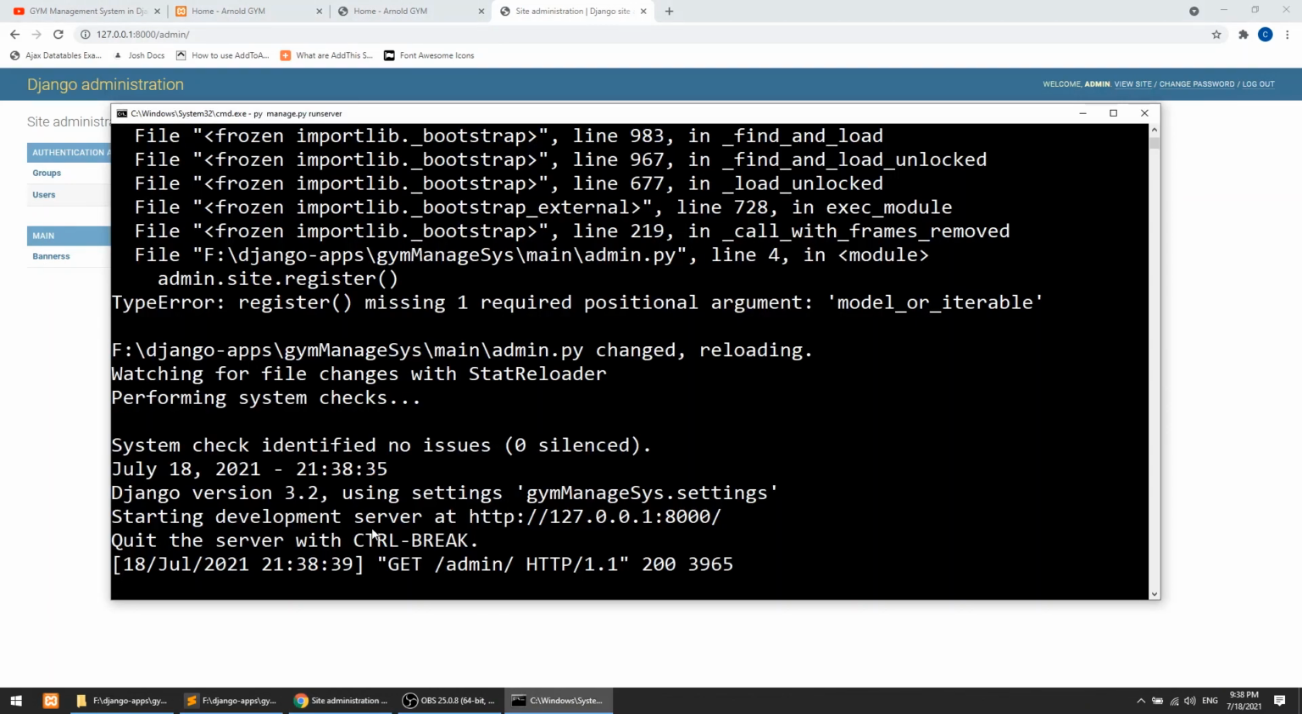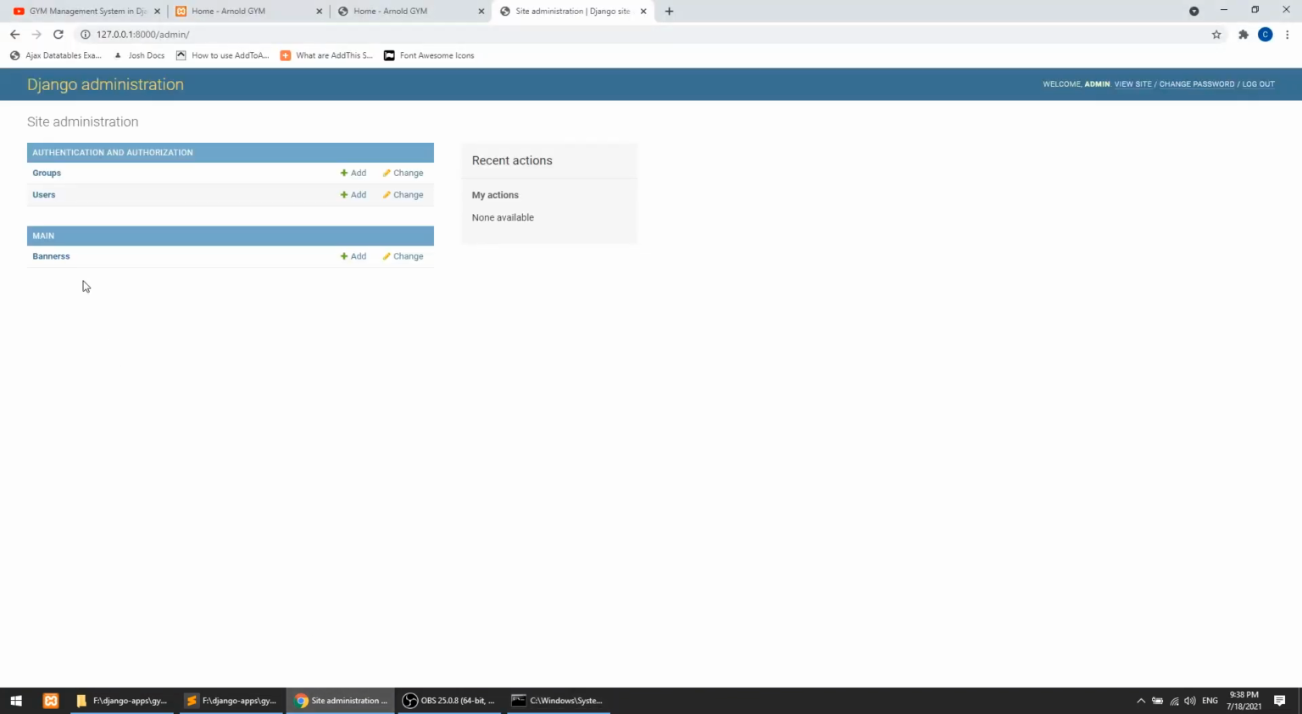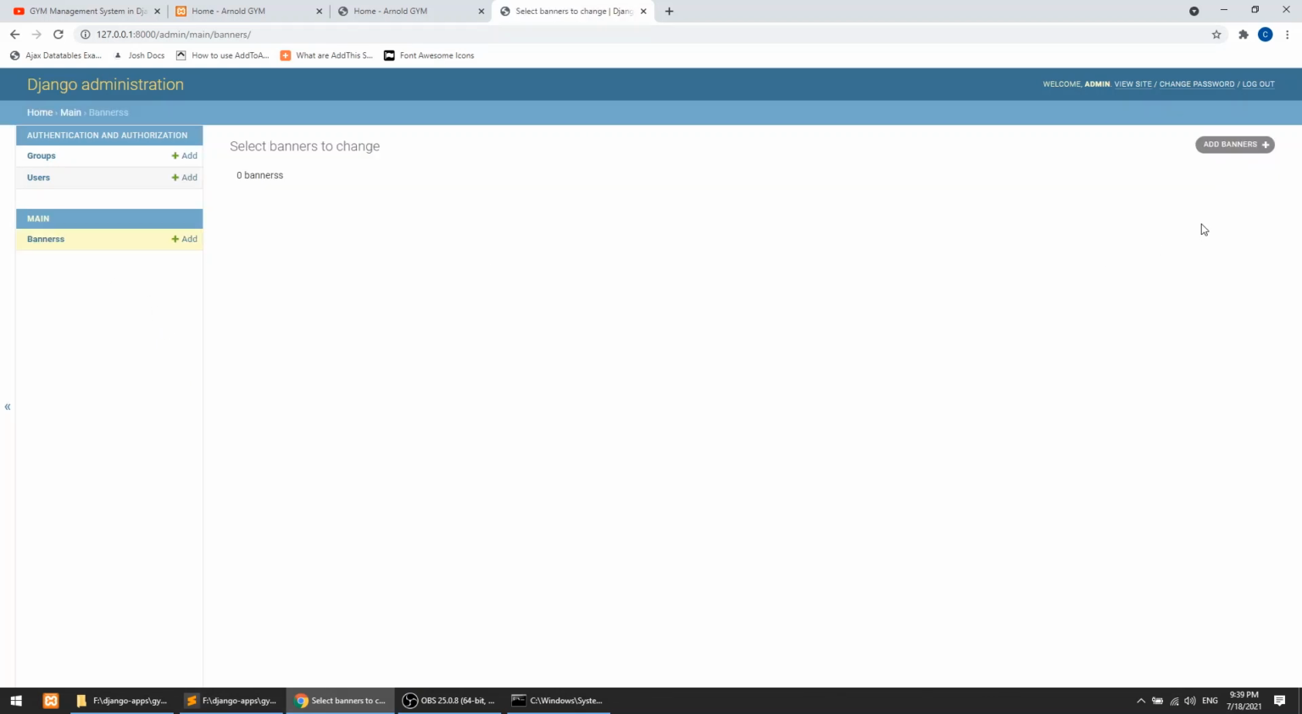Okay, we can also change the name of this banner. We will see that later, how we can change the name of this model for the admin. We will not change the model name, but we will just change it for the admin. We will see that later. Okay, if you go to the banner, then we have a sidebar, and we have an add banner section, and in the add banner section we have an image and alt text.